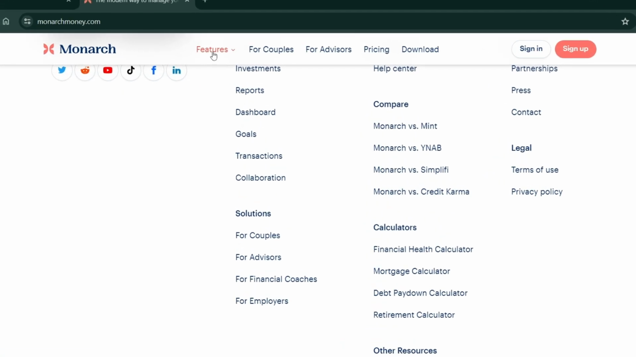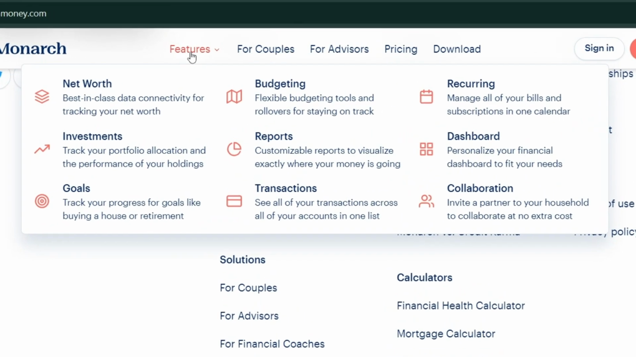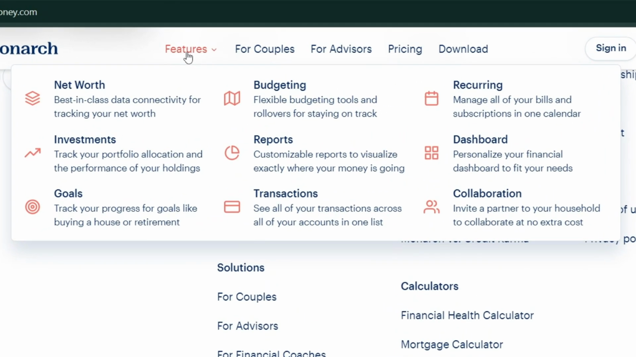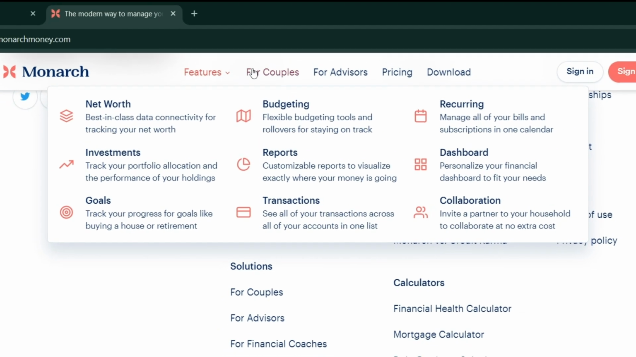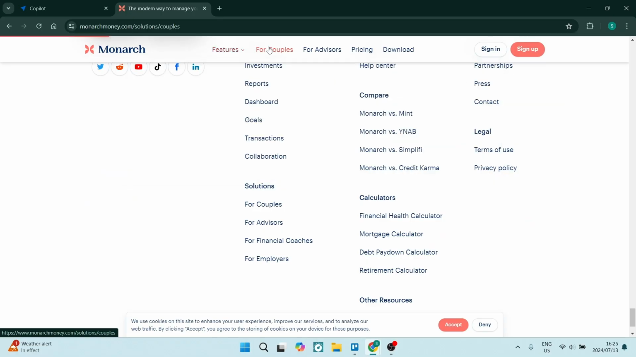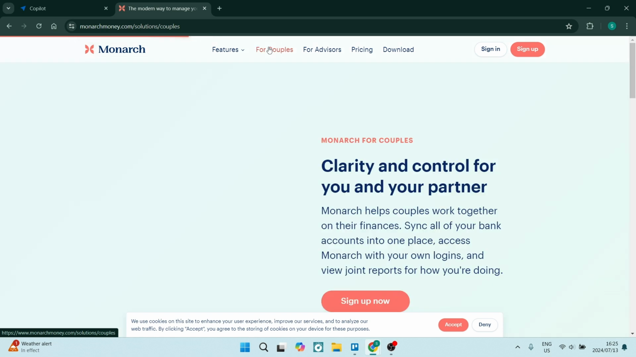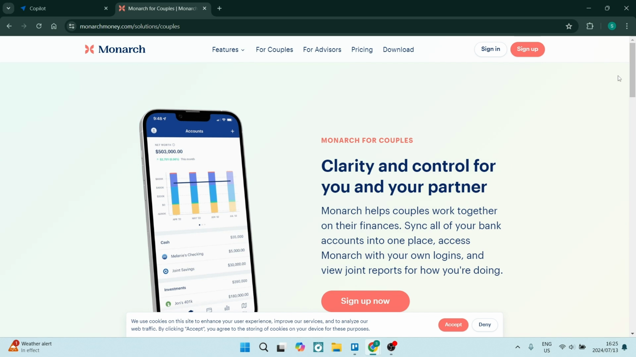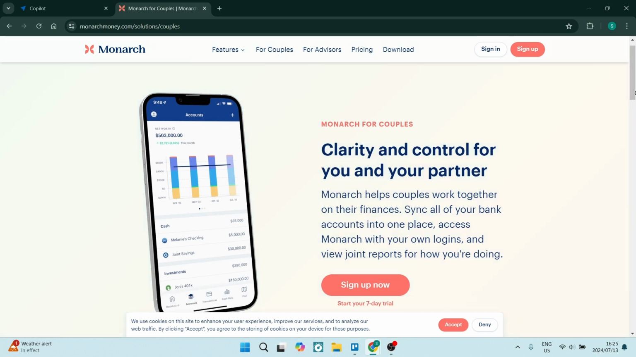Let's have a look at Monarch Money's benefits. It does have comprehensive financial management, which allows Monarch Money to go beyond just budgeting and expense tracking. It's offering features such as investment management, as we mentioned earlier on, retirement planning, and tax optimization. Now, who doesn't want investment management? Who's not looking out for their future with a retirement plan? And of course, tax optimization is fantastic.